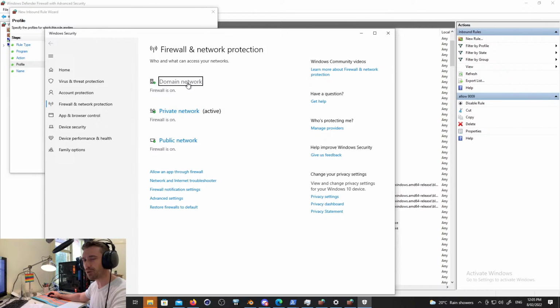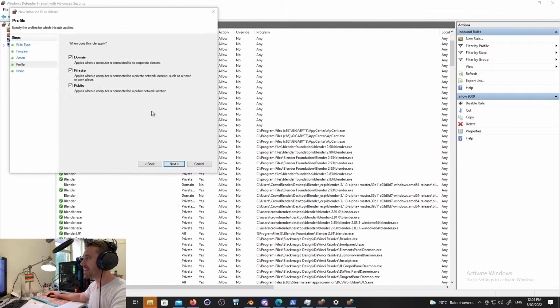This is very much corporate IT kind of stuff. So if you're at home with your own homebrew situation, building your own render farm, then the domain network is probably not what you want, unless you know what you're doing and you've set that up intentionally. So now we know which one of these we want to apply to. We could apply it just to private, but I'm just going to be lazy and leave it on all of them.